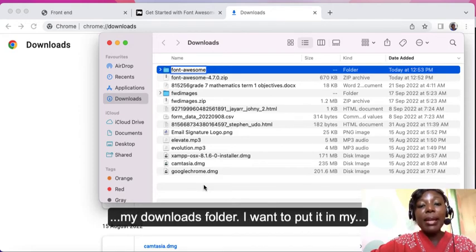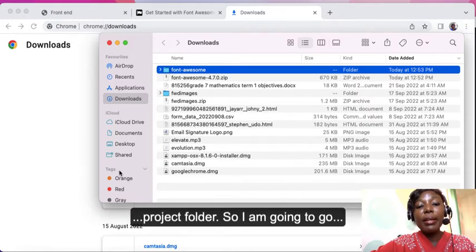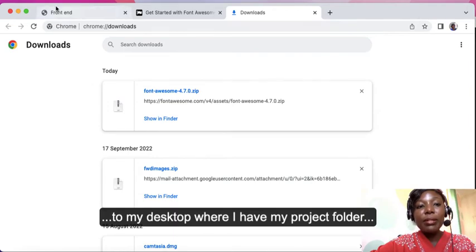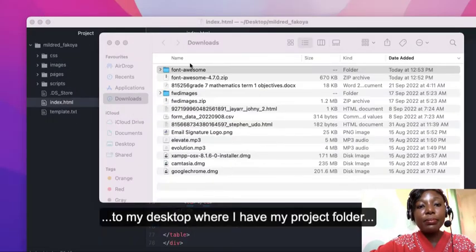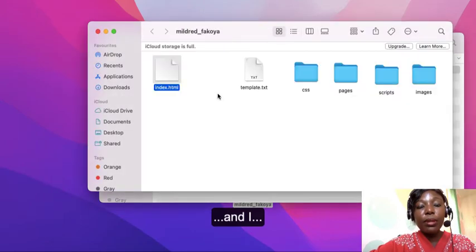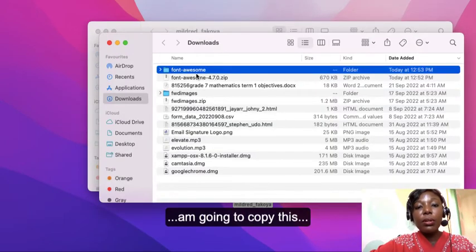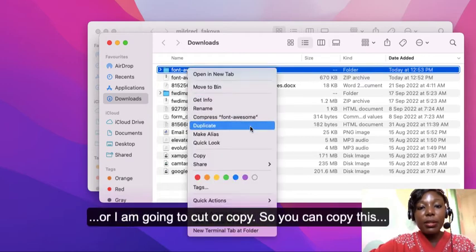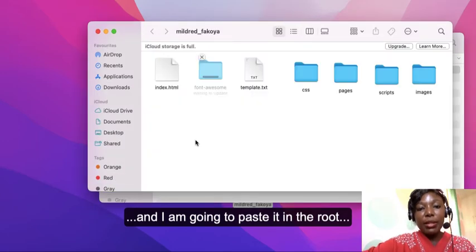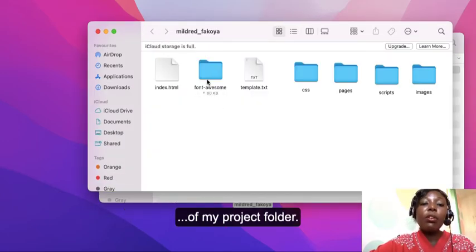Now it is in my downloads folder. I want to put it in my project folder. So I'm going to go to my desktop where I have my project folder, and I'm going to copy this, or I'm going to cut or copy. So you can copy this, and I'm going to paste it in the root of my project folder.